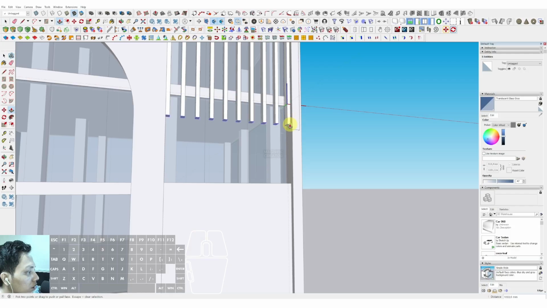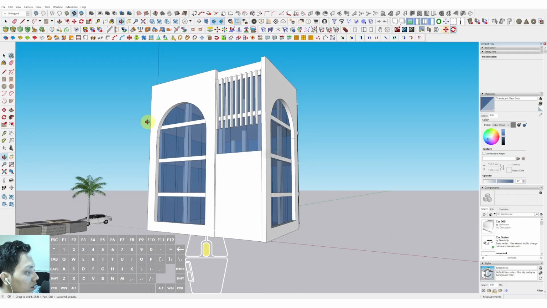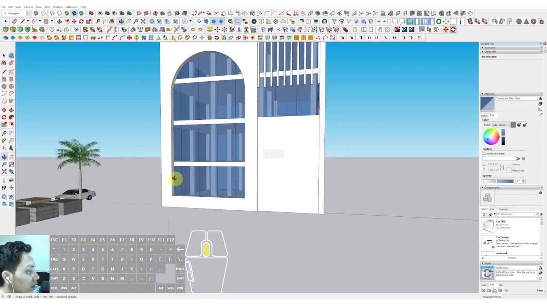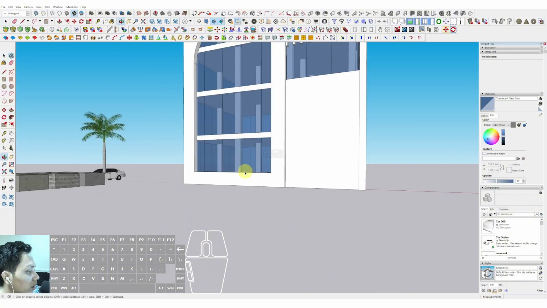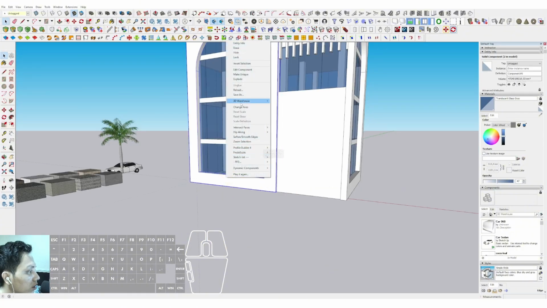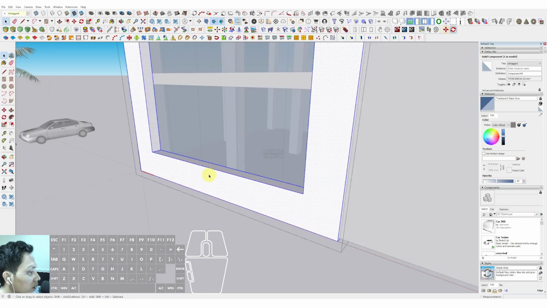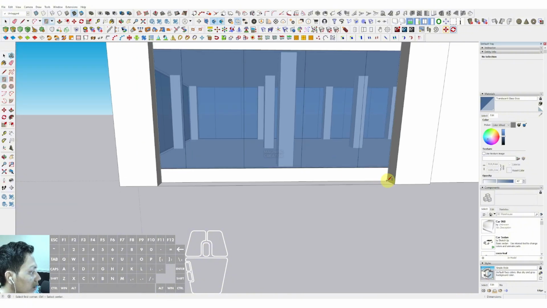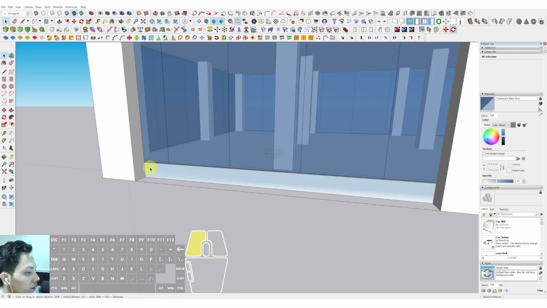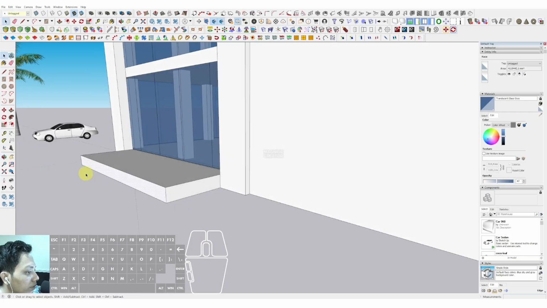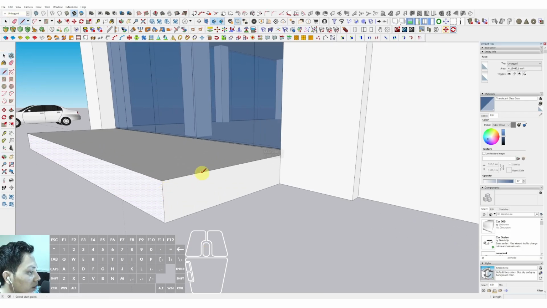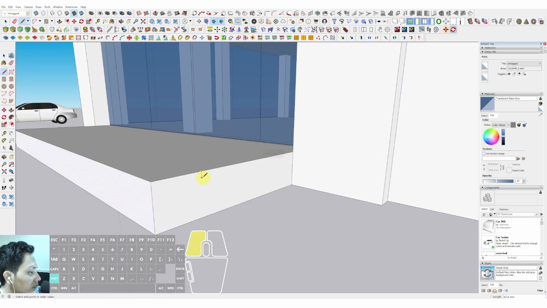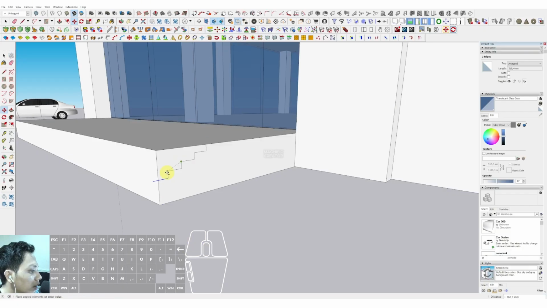Okay, we can push it down just a little bit in here. Anyway, it could be the entrance, so we can make it unique and push it until it is behind. Okay, and we can make a rectangle in here. Okay, we can make the trap. Sorry, we can make the stair step, I mean.